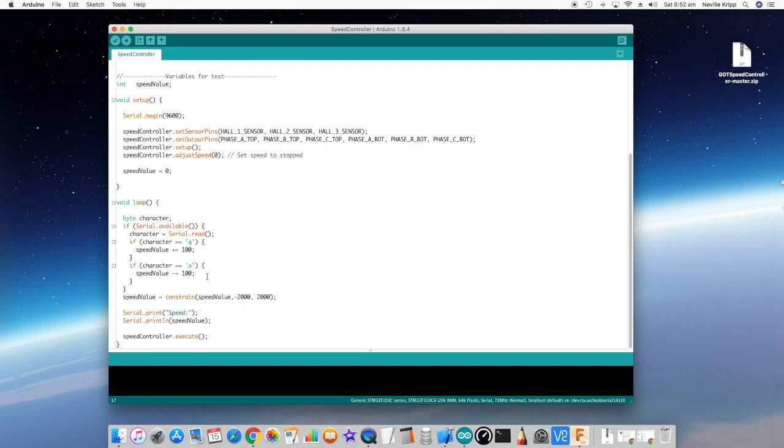So in the loop, this block of code is really all just about doing this test. All I'm doing is monitoring the serial port. If I see a Q character, I increase that speed value by 100. And if I see an A, then I decrease the value by 100.